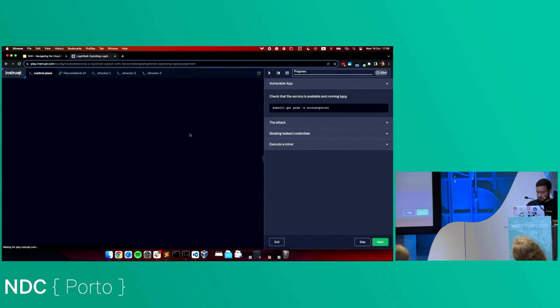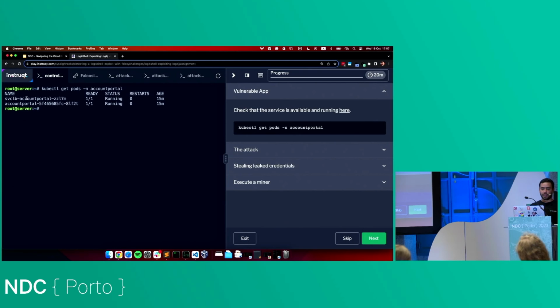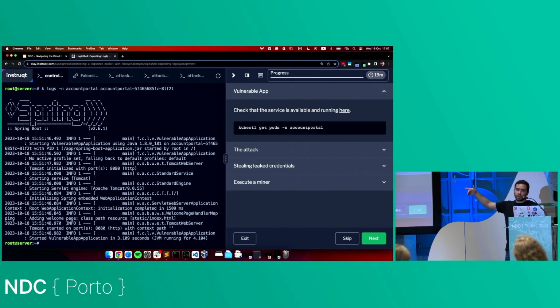This is my environment. Can you read? Yeah, sure? All right. So I have one tab. This is me, not as an attacker. I'm a good guy now. I have my Kubernetes cluster. It has the account portal in it. Let me get the logs of the account portal. It has a Spring Boot application running. If I try to log in, here is my application.